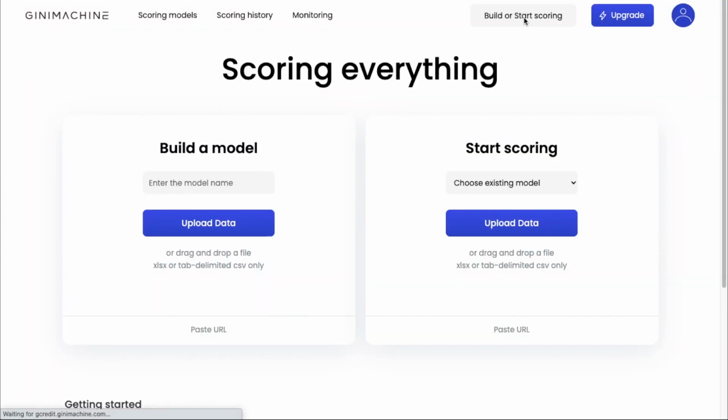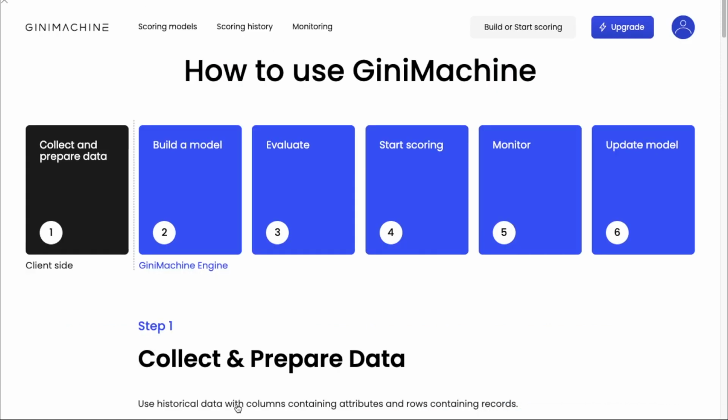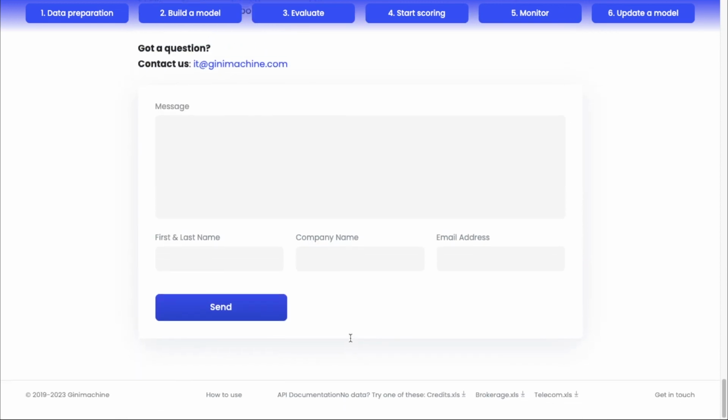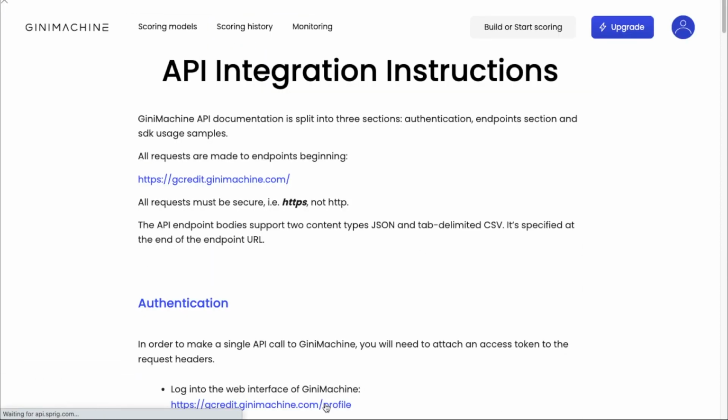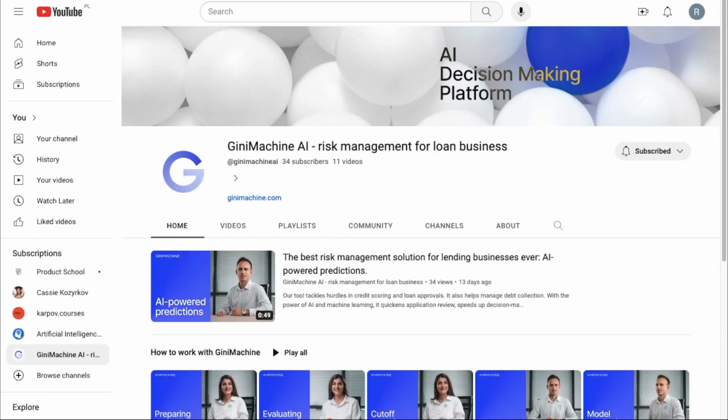To explore all of its capabilities, feel free to utilize our support materials. Video tutorials are available within the product user interface. A how-to-use manual can be found in the product's footer. For information on automating scoring with your core system, consult our API documentation. Also, visit our YouTube channel, GiniMachine AI.